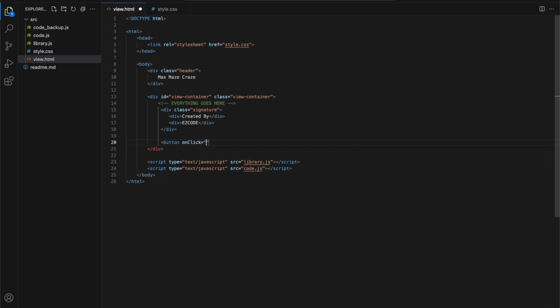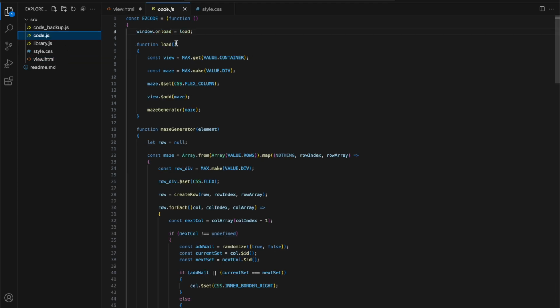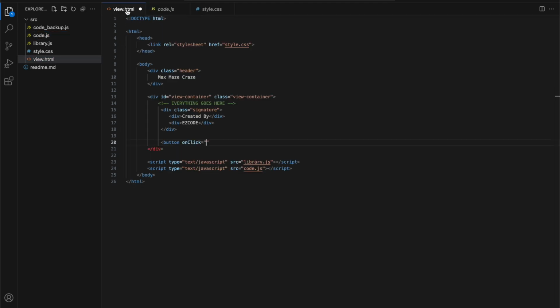Now remember, this is where we access the EZCODE library. So if you remember the setup series, this is right here, constant EZCODE. This will be exposed to the browser, which means we can use it here. So we need to say EZCODE. And now for the function name, well, we're just going to use our function that we created, which was the maze generator. And then we'll call it like that.